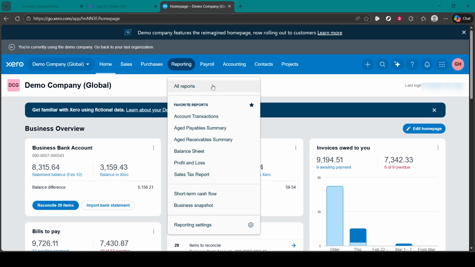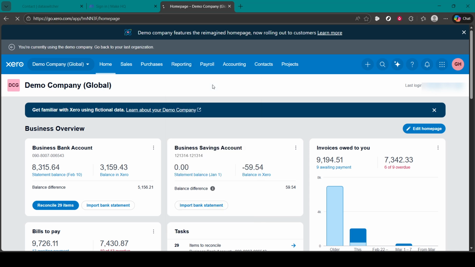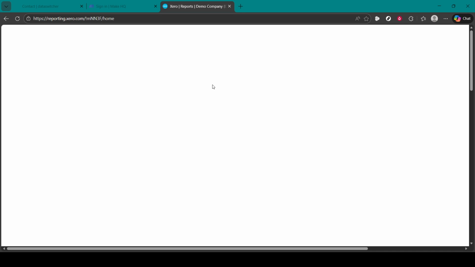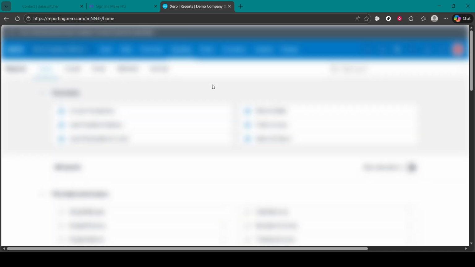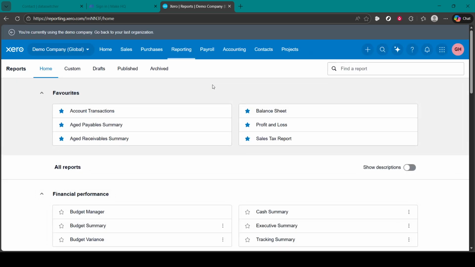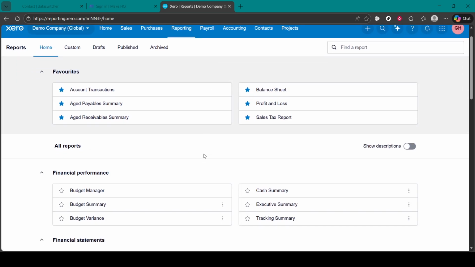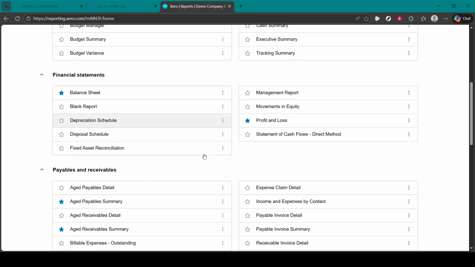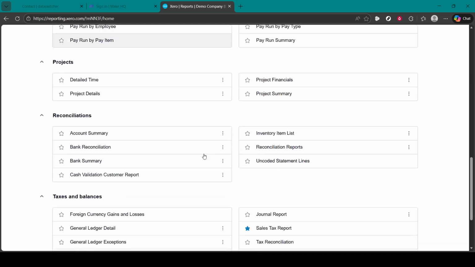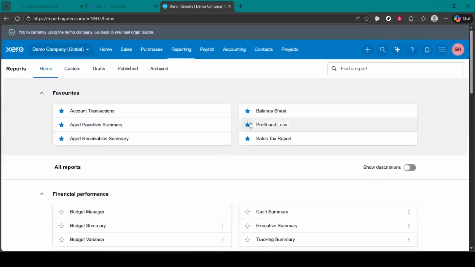Next, choose All Reports. This view groups everything in one place, which makes it easy to browse or search. For today's example, we'll create a custom balance sheet report, but the same steps work for many other reports. If you don't see balance sheet immediately, use the search bar at the top to quickly find it. Type balance sheet, then select the report from the results.